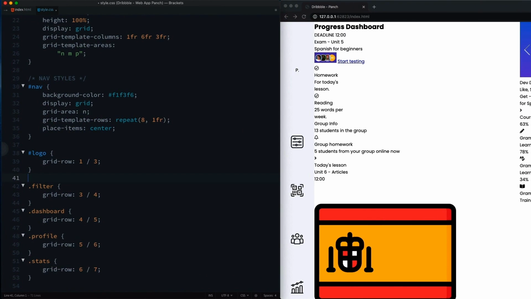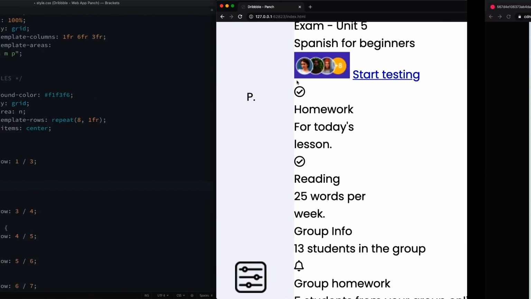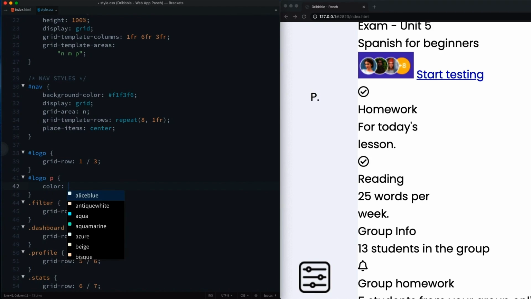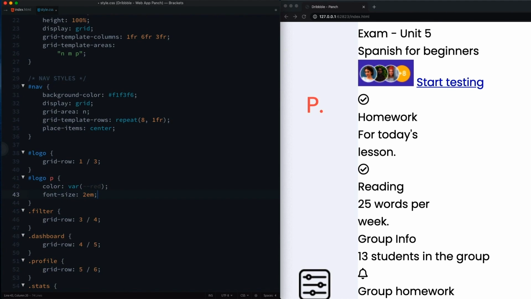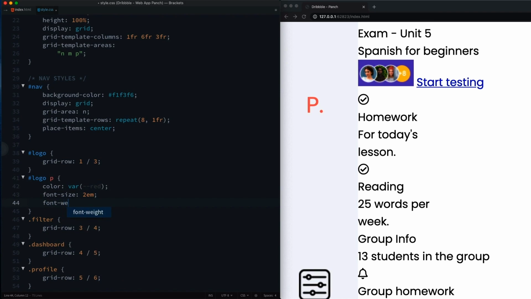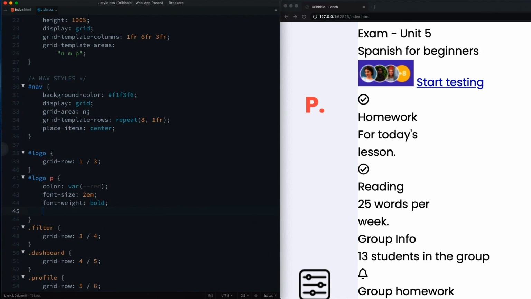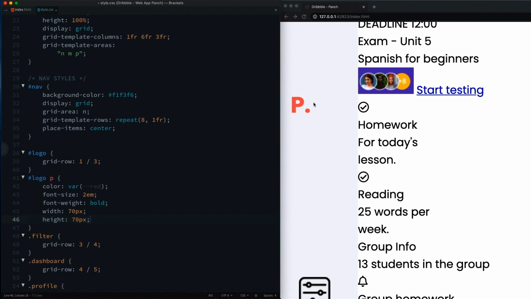Okay, so let's go ahead and select our logo, and let's just zoom into this as well here. Okay, so we're trying to recreate this. First of all, let's give it a color, and we're going to use our variable, which was --red. Let's increase the font size to 2em and the font weight to bold. Okay, let's give it a width and height as well, so we can create that square. So width of 70 pixels and a height of 70 pixels as well. And now let's work on this box shadow.